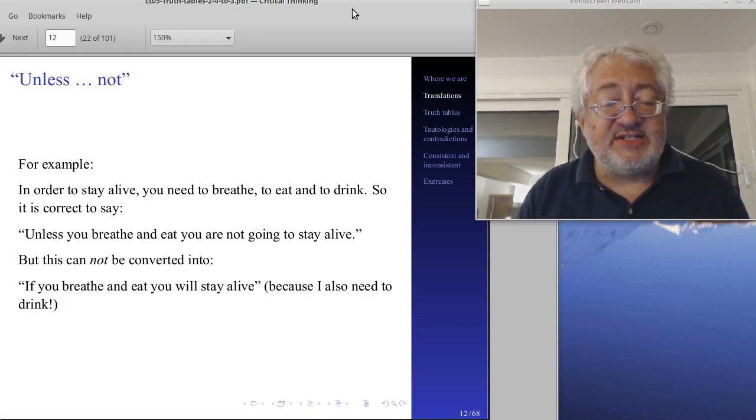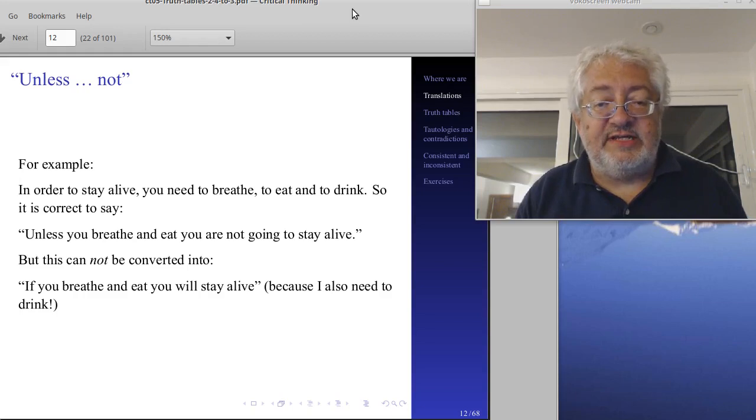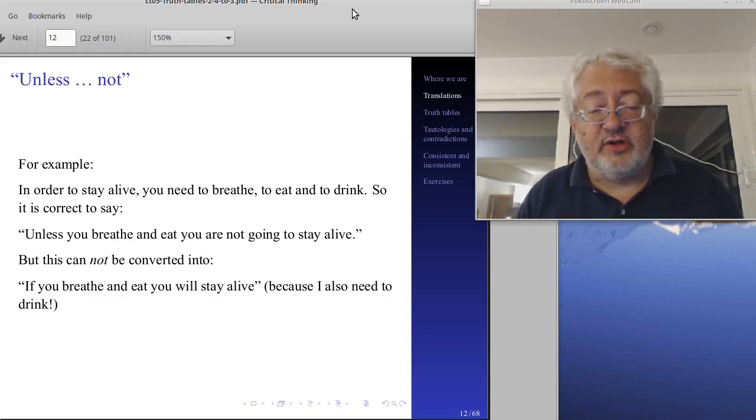So, unless not, let's see it in another example. In order to stay alive, you need to breathe, to eat, and to drink, right? You need to breathe, to eat, to drink. So it's correct to say, unless you breathe and eat, you are not going to stay alive.